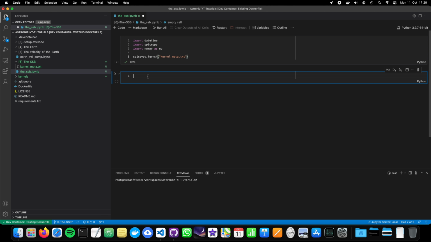Now we want to have some kind of, let's call it, initial time in UTC. So some starting period where we want to compute the distance between the Solar System Barycenter and the Sun. Let's take the year 2000, the first month and the first day, so the 1st of January. And we take the hour, let's take midnight. So we just keep it very simple.